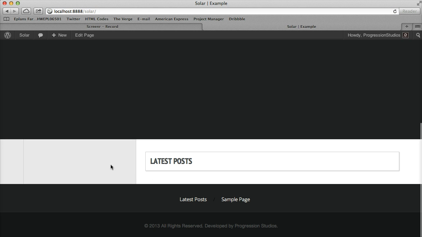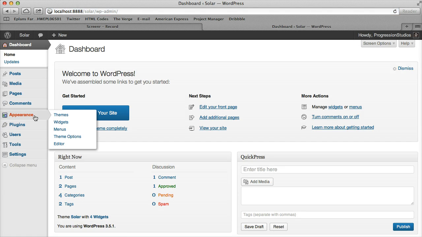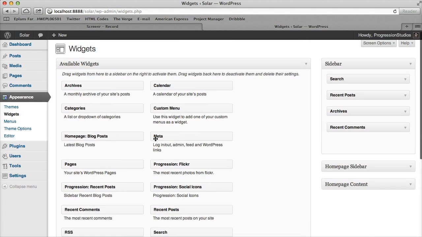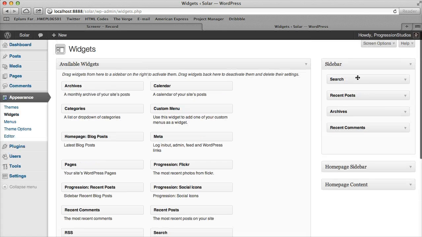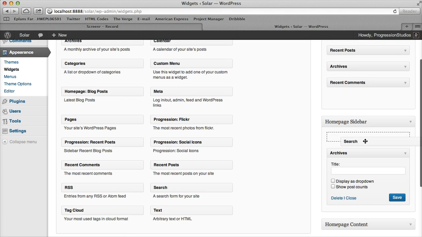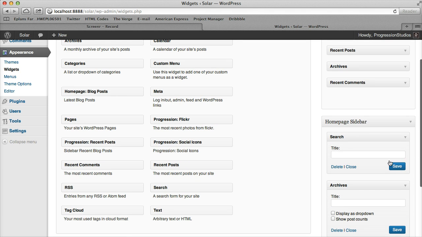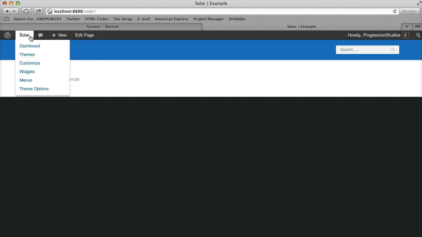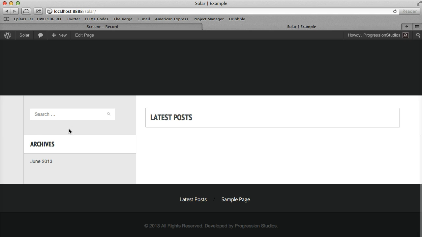Alright, so let's cover the sidebar real quick. The homepage has its own sidebar, and you select that with widgets. It's pretty easy. Here's a bunch of widgets we can use, and on the right you have sidebar and homepage sidebar. So obviously we're going to use homepage sidebar, and I'm just going to drag in archives and a search real quick just to show you how it displays on the homepage. Now I go back to our homepage and we have our search and our archive. So that's how you're going to set up the homepage sidebar.